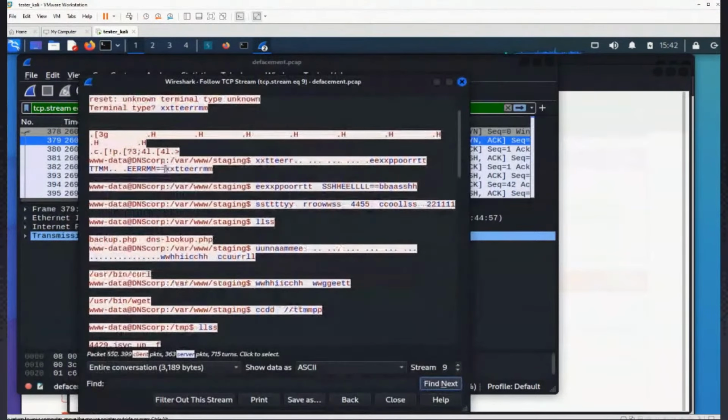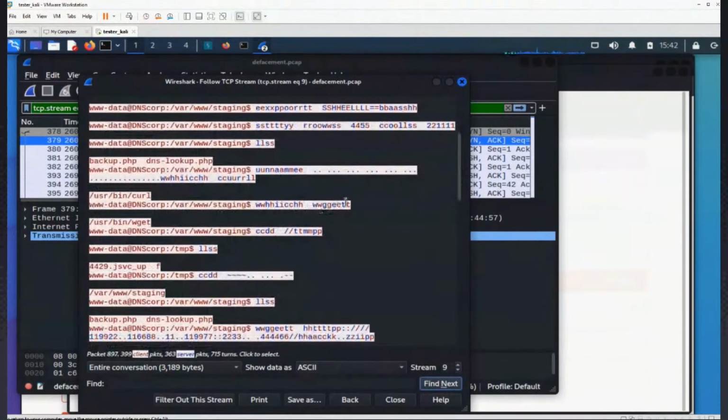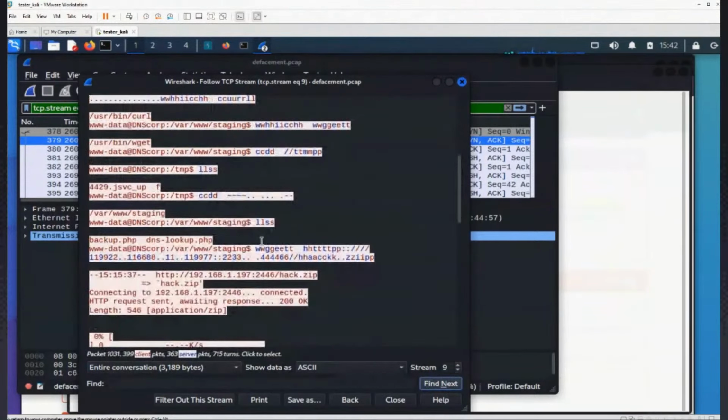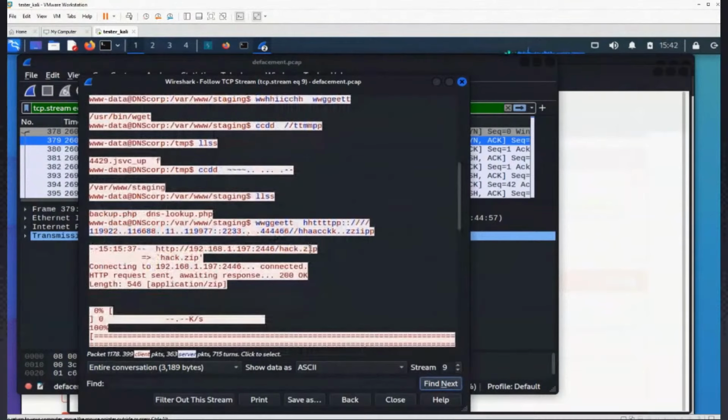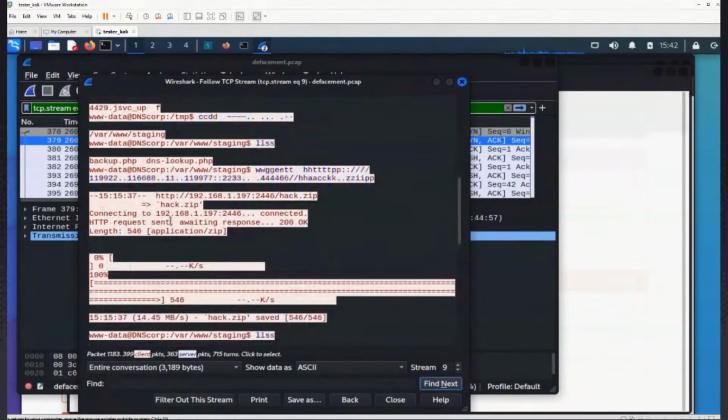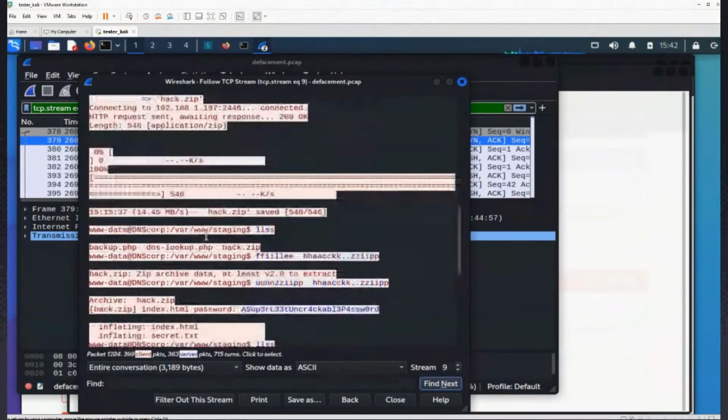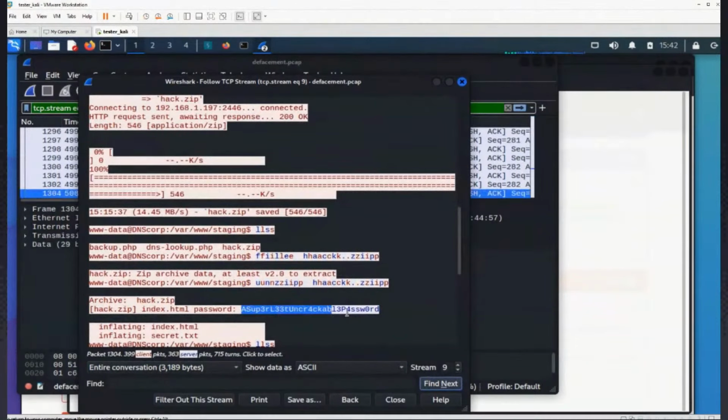So this seems to be giving me more information. We see this export shell bash, we see curl, uname, wget. There's the hack.zip. Here's the zip. And then to do more connecting, we can kind of go through, and then we're actually going to find the password for it.